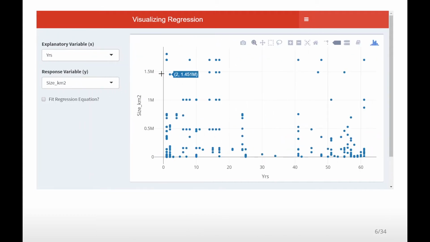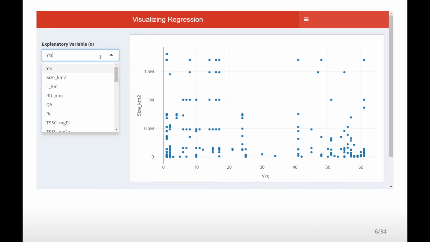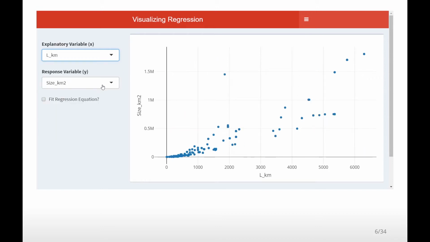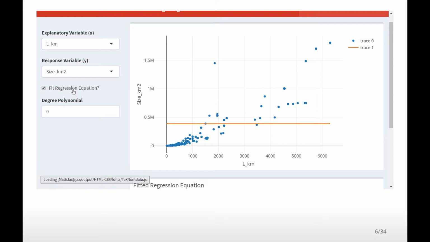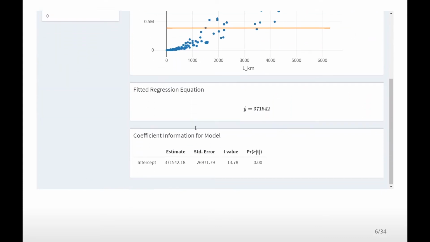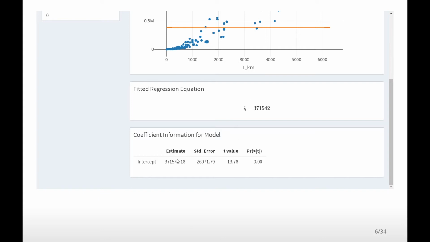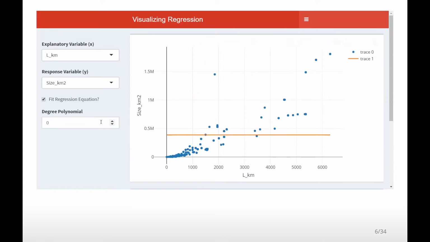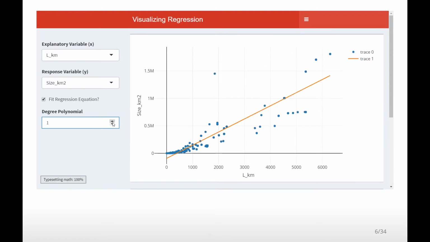And then within this, I have an app to basically fit a regression line to these variables for a data set. This was a data set about river sediment or something like that in China. You can choose different variables from that data set and then fit regression equations if you want. If I click this, it now adds a regression line here and puts the fitted regression equation and the coefficient information for the model down here. And I can change the degree of the polynomial up to 4 in this particular case.